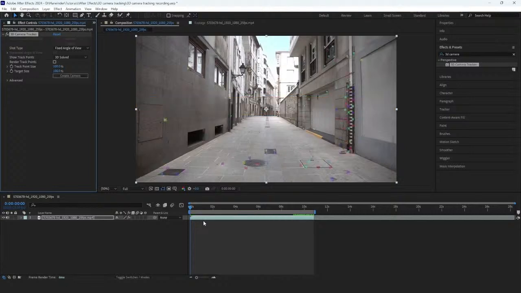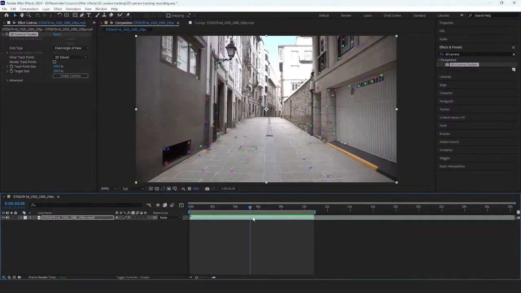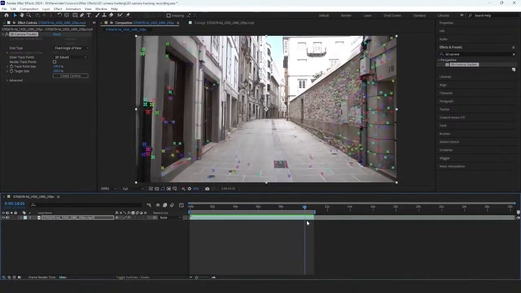Once the tracking is complete, you will see a series of tracking points appear on the screen. These points will shift and disappear as the camera moves through the shot.